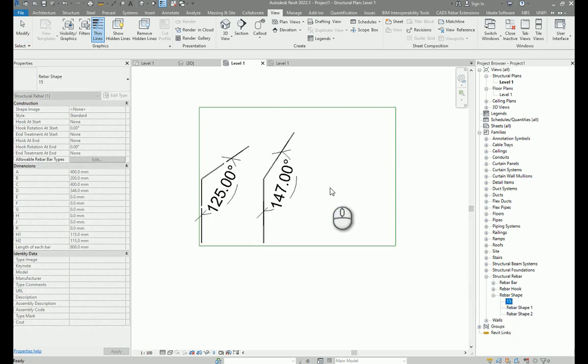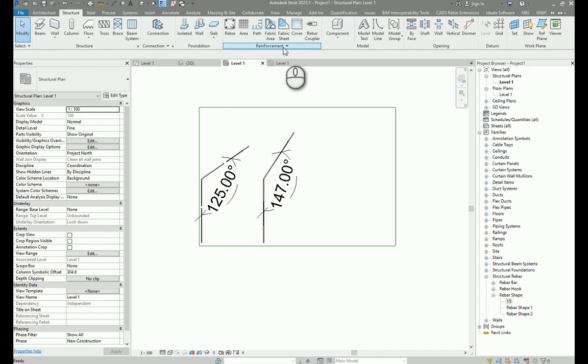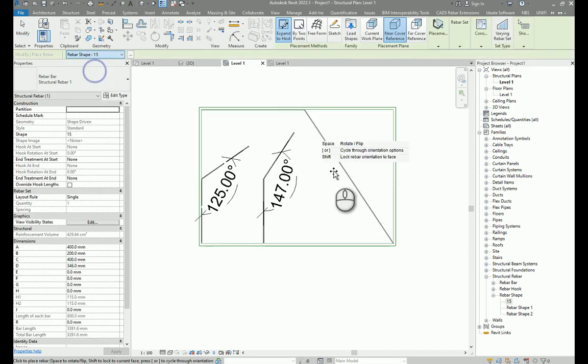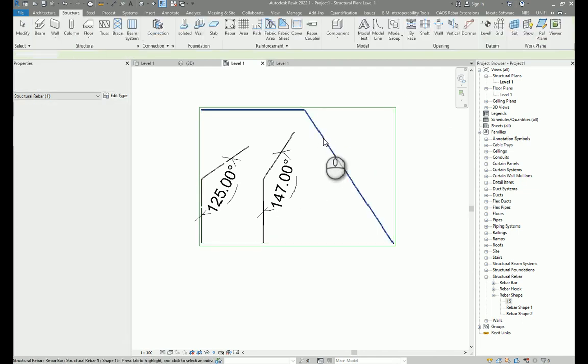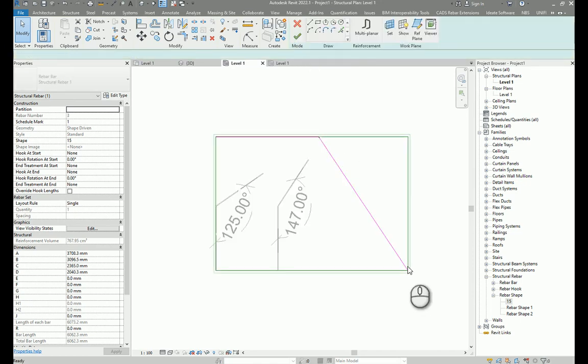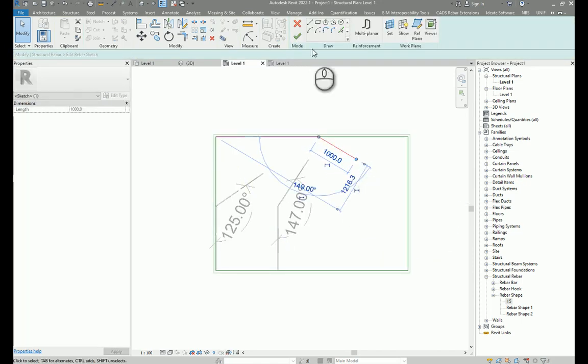So I'm going to create a new rebar again here. Go to Structure tab, Reinforcement, Rebar. I'm selecting the shape code 15. Okay, now you can just click here, and if you select, you can now see the shape code 15. I'm going to edit sketch. I'm going to change its angle.